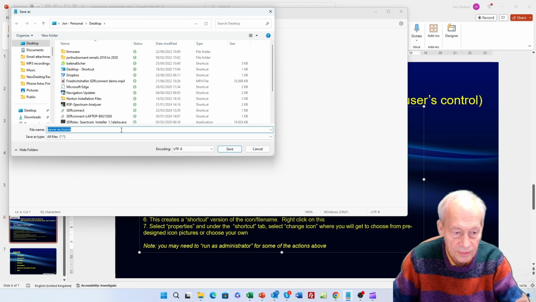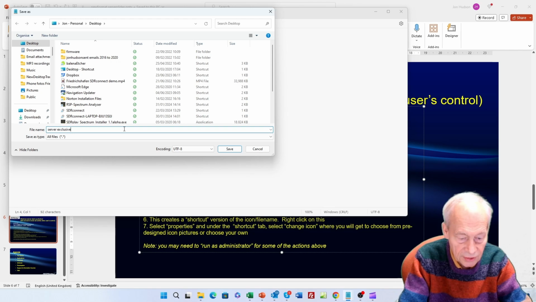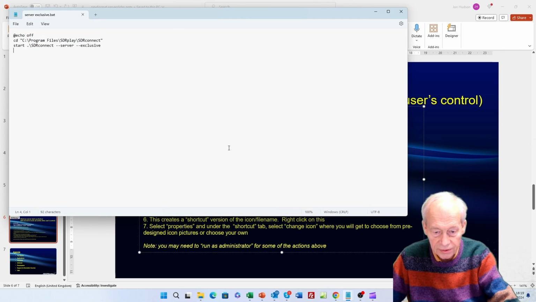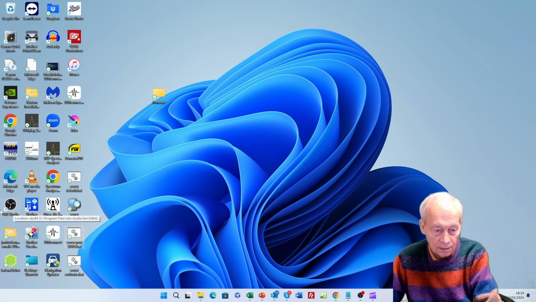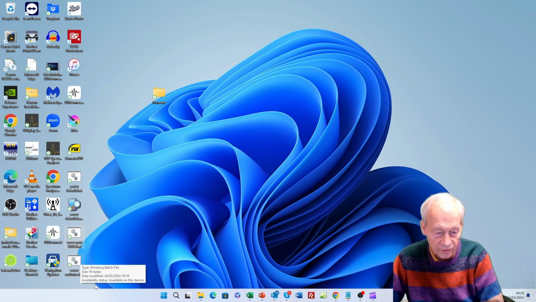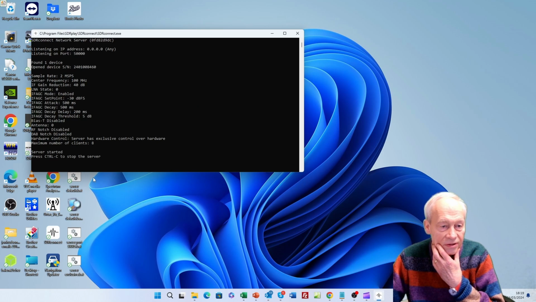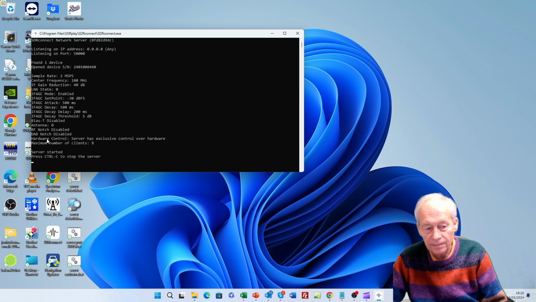Whoops, misremembered that. Very important to remember, as I nearly forgot there, to call it a .bat, add the .bat extension, so that it knows it's a batch file for execution. And there it is at the bottom, server exclusive .bat. And when you launch that, you'll notice this additional hardware control: Server has exclusive control over the hardware.